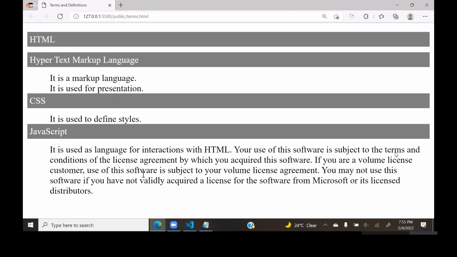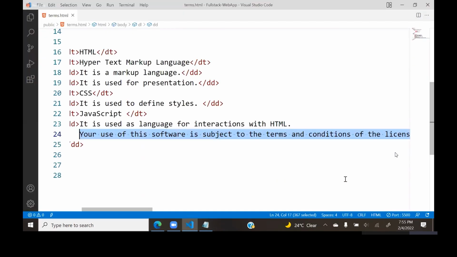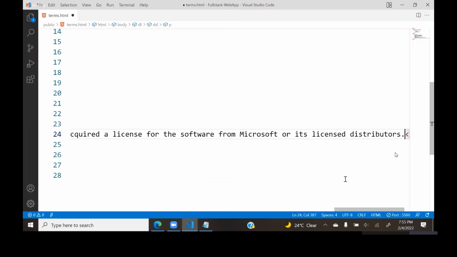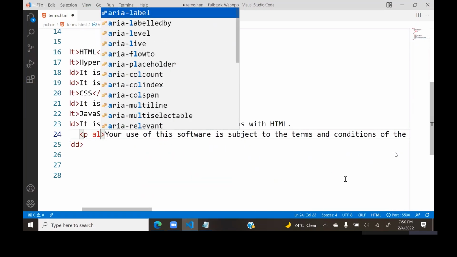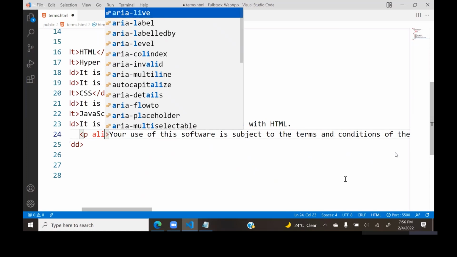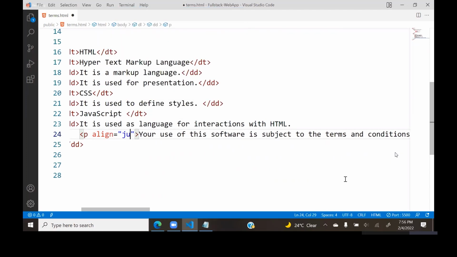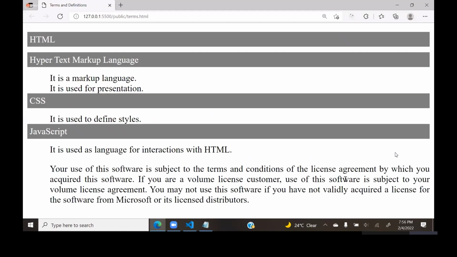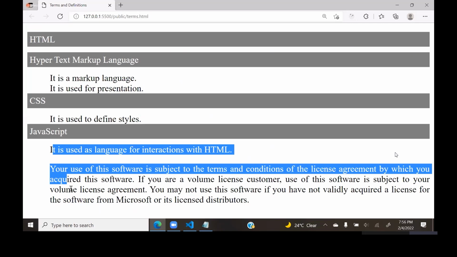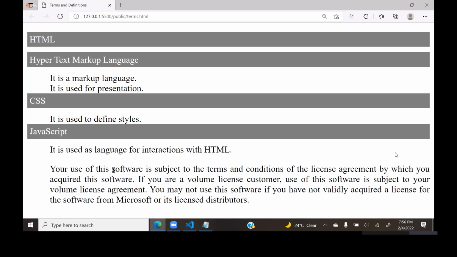And you see, in this definition, if you want, you can keep a paragraph. And for this paragraph, we can keep align. I can keep justify. Then it will display justified. And you can see that the paragraph already has some break above and below. So terms and definitions are used for this concept.